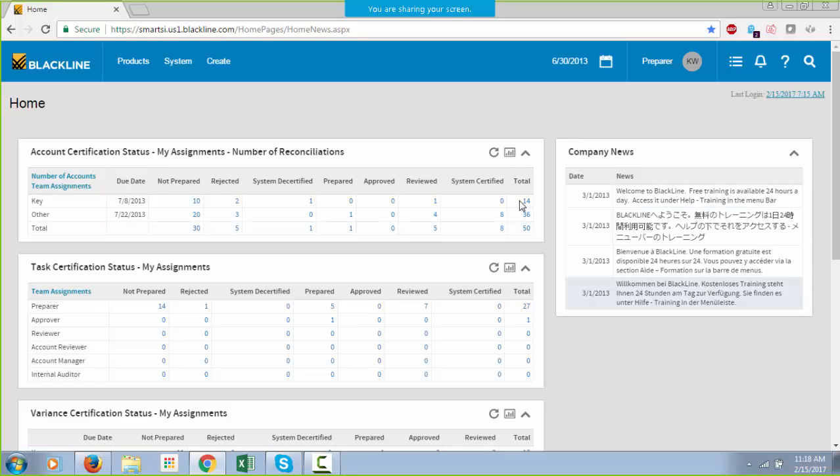So in here we have some company news. As you can see, it's pretty much in different languages. So that means that Blackline can support up to 15 different languages within the system. So it pretty much depends on what language you have set up on your internet browser. So if you have your browser in Spanish, it's going to be displayed in Spanish. If you have it in English, it's going to be displayed in English.